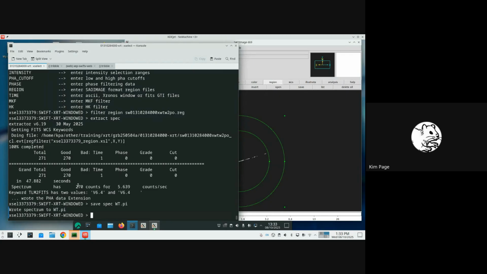From a pile-up perspective, I said earlier, window timing mode is piled up above 100 or 150 counts a second. I usually say 100 counts a second. I think our user objects actually uses 150, so I'm more cautious, shall we say. But you can see that given that the count rate here is 5.6 counts a second, if you'd extracted a source spectrum or a source light curve and it had a count rate of approximately 100 or more, you would want to stop and go, no, pile up, need to do something about that. But in this case, we don't.